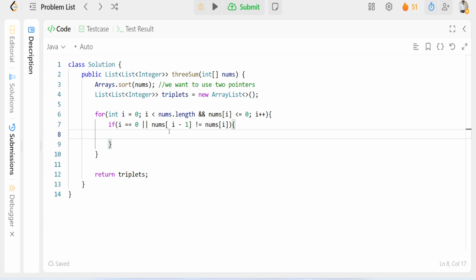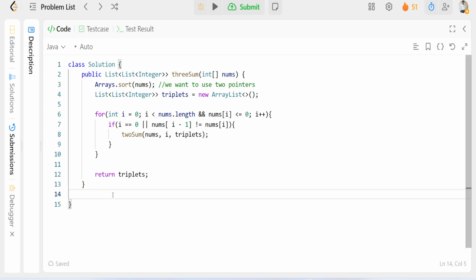Okay, so here we'll use twoSum. If you remember, twoSum we will use here, where we need to pass the nums array and the current index i. Once we have i, the current index, we can find the left and right. So this is the utility method we'll create as another method. Then we'll pass this triplet that we have created, update it once we find it, and return it. That means another method we have to write here. I hope you understand.